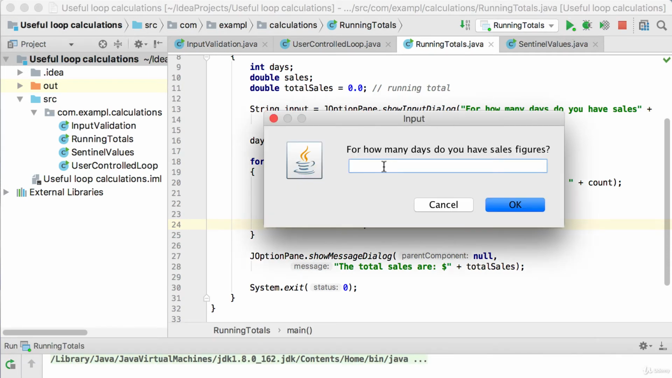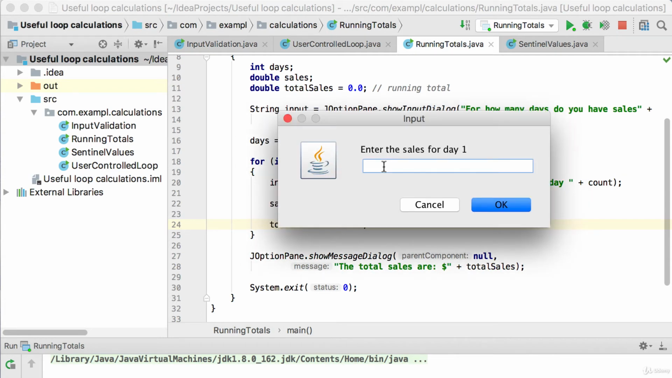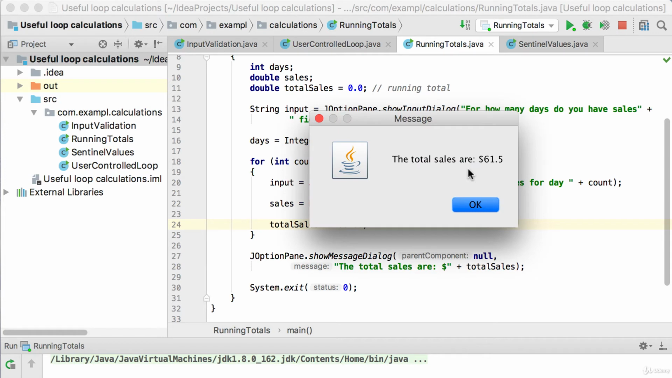Right, so it asks us for how many days we have sale figures. So let's say 3 days, to make it easy. The sale for day 1, let's make it 10.50. Day 2 20.50. And day 3 30.50. And then it gives us the sales of $61.50. But now you can see it's a .5 there. So is it now 5 cents or is it 50 cents?